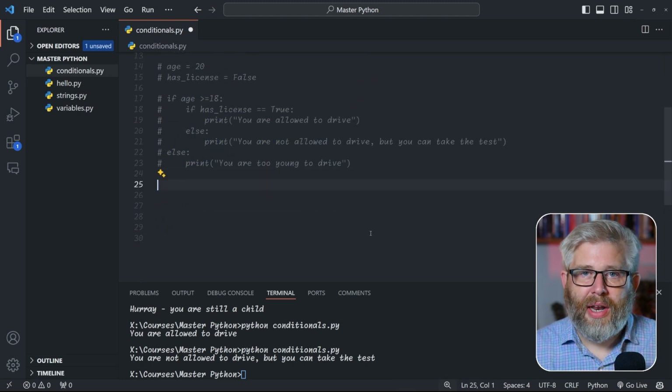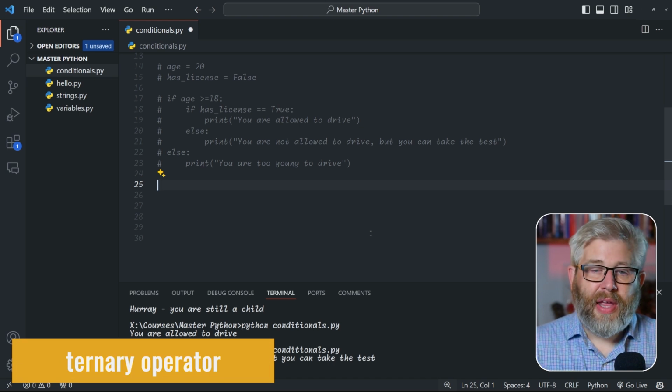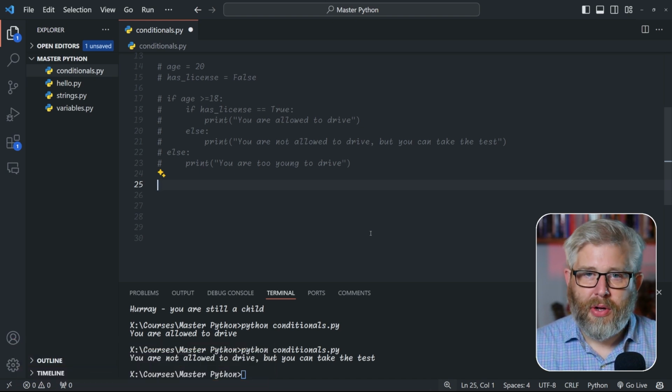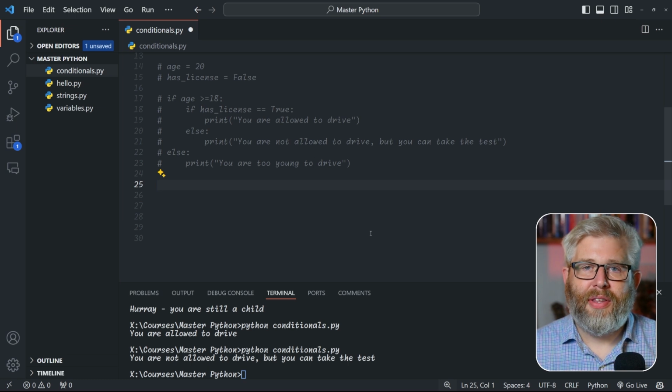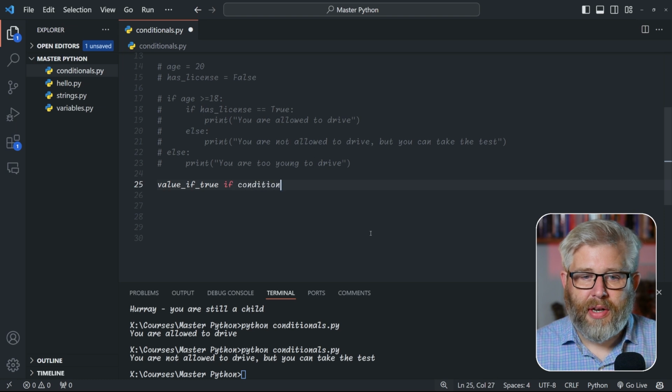The next thing I would like to show you is something called ternary operators. And it's great to program if-else with these blocks. It's very easy to follow, to read, but sometimes we just have a very simple decision that we want to compress into one line. And this is where the ternary operator comes in. The way that we write the ternary operator is: value if true, if, then our condition, else value if false.